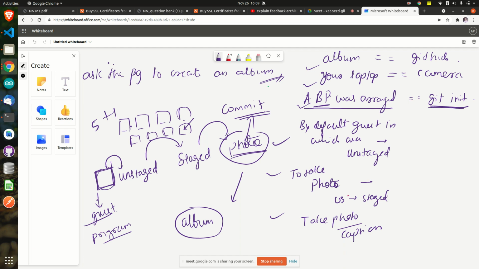unstage to stage. What to do next? Take a photograph and ask him to go. This only you will do, no? And then at last you will ask the photographer to create the album. Simple, no? Same things we are going to do right now. So the birthday party is arranged, that means it is Git init.